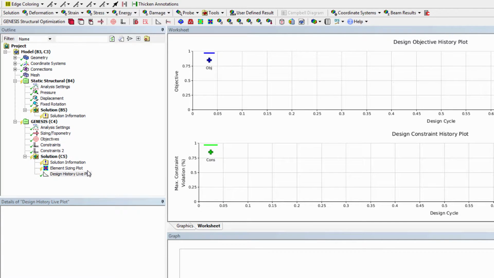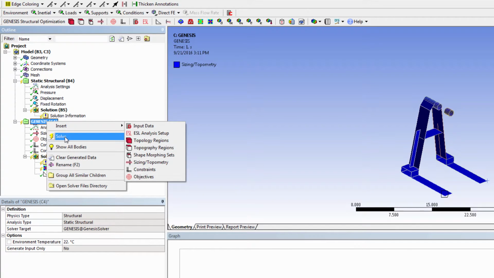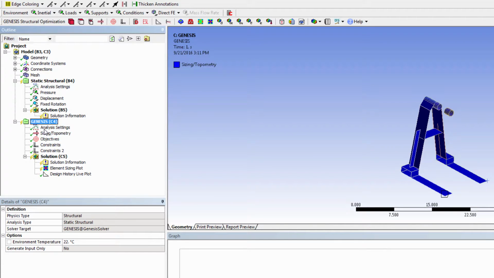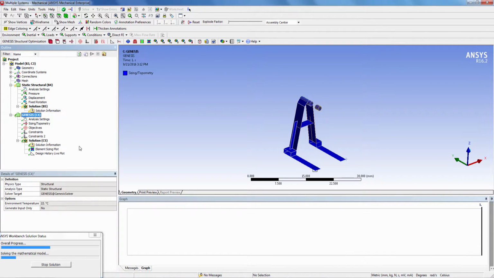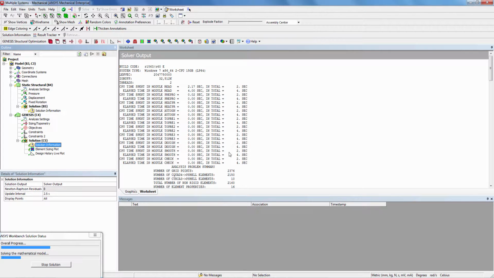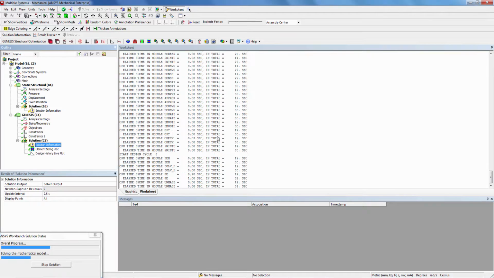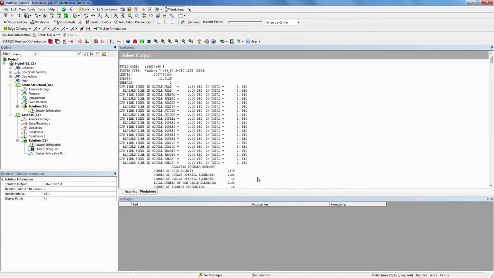Now right-click on Genesis in project tree and push solve. Check the optimization progress by clicking on Solution Information node. This does take some time, so I will skip the solve time. Now scroll down to check design cycle history.